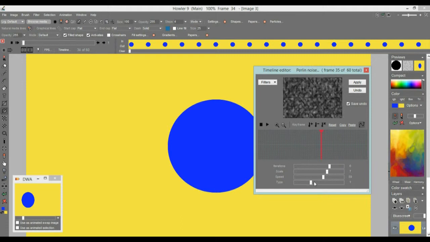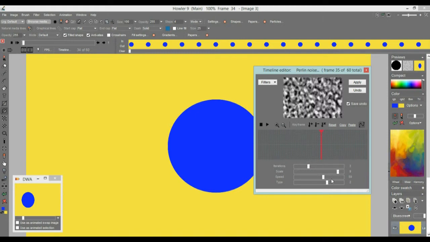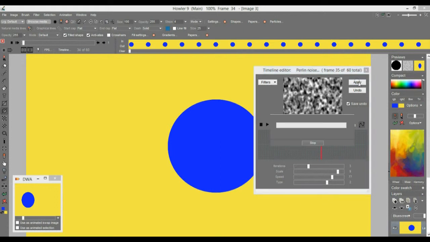Let's go with something like this, or this one. Let's see, what's the last one? There's 3 different styles. This one's pretty interesting too. Let's go with this, and let's not spend too much time. So let's bring the iterations down to a reasonable amount here. Have the scale a bit higher and the speed. I want that to really move quickly. Highly turbulent noise. Let's go and apply that.